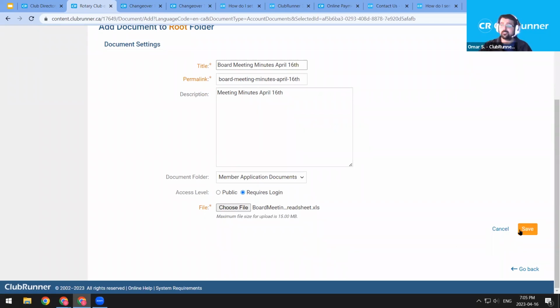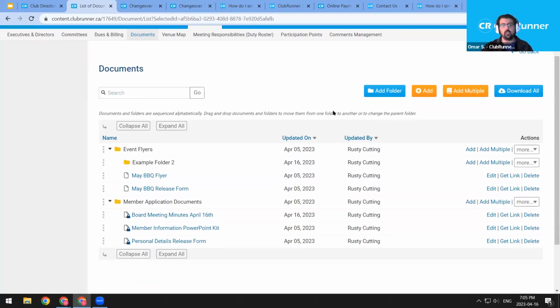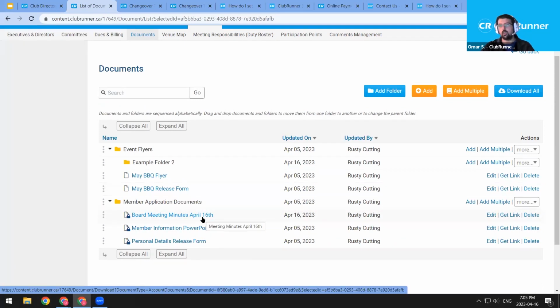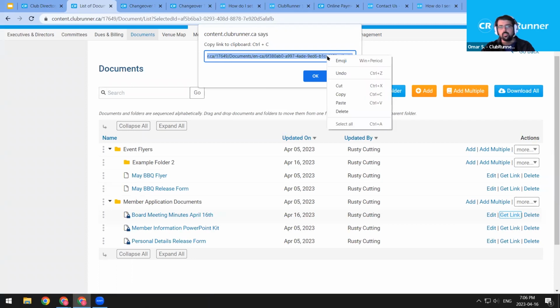The last step is to simply click this orange save button in the bottom right. And there we are, we've saved it. There's our board meeting minutes April 16th document. Just to show you how this works, we're going to go ahead and click this get link option on the right side of the page. This gets us the document link. So I've clicked get link. Here's my browser pop-up with the link all there for me. I'm just going to go ahead and highlight it all, then right click and copy.